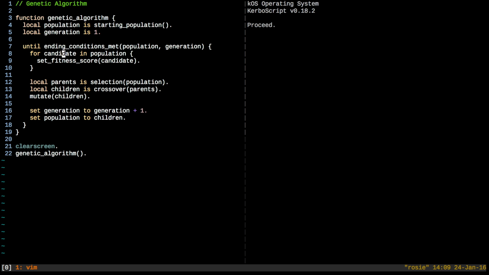For every candidate in the population, set a fitness score for that candidate. And then we're going to create another variable that is the parents, and we're going to build that from selecting out of that population. Then the children is based on the crossover of those parents, and then we're going to mutate the children, like Ninja Turtles. Then we're going to set the generation to the next generation. We're going to set the population to those new children.